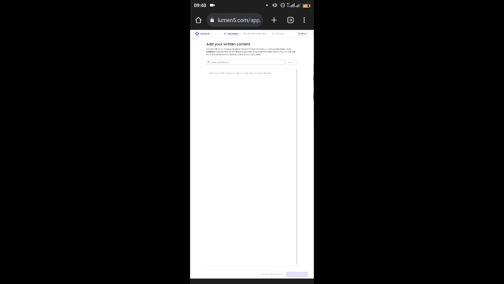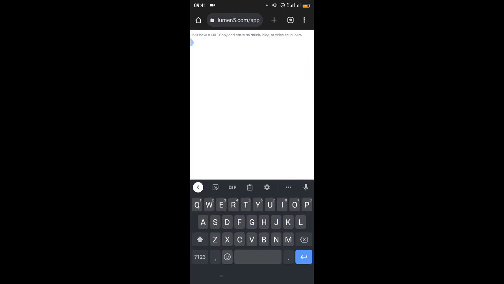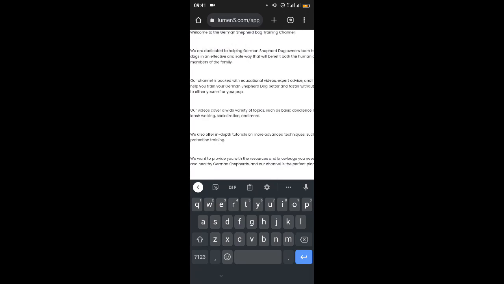Alright, so you want to click on this. Then this opens the editor dashboard for you. So you want to copy your script that you want to work on. So in this case, your description, you want to copy from wherever it is and click here to paste it in. I have it copied already.